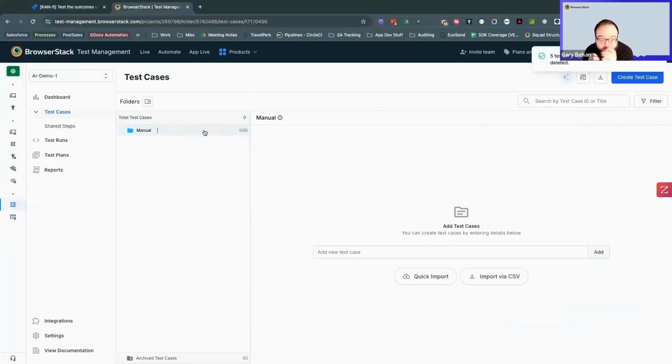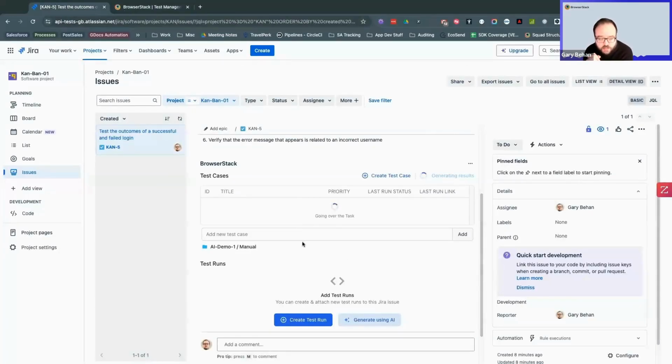And you see here, this is our test case management tool, for example. So there's 0 test cases in there currently, which is how we want it. We wanted to have nothing in there, so it's completely fresh.